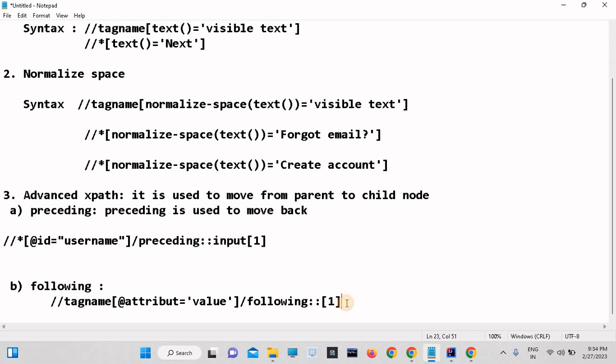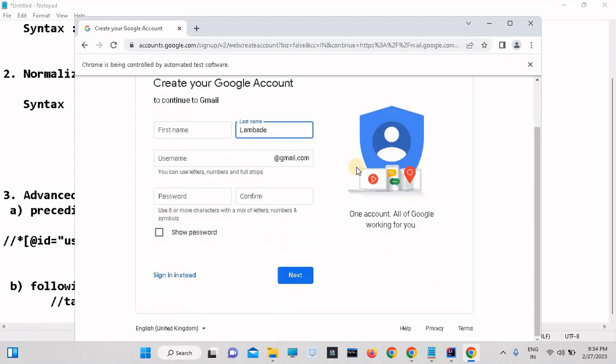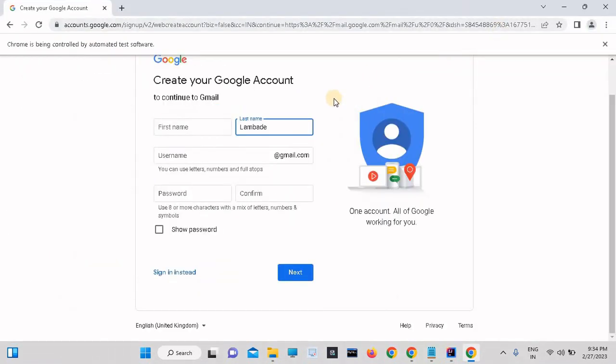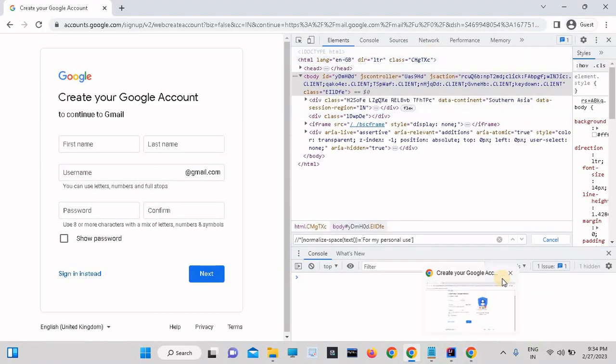So let me create the XPath to find out this one to this one. Just maximize, and see, we have already opened this. Okay, let me close this.